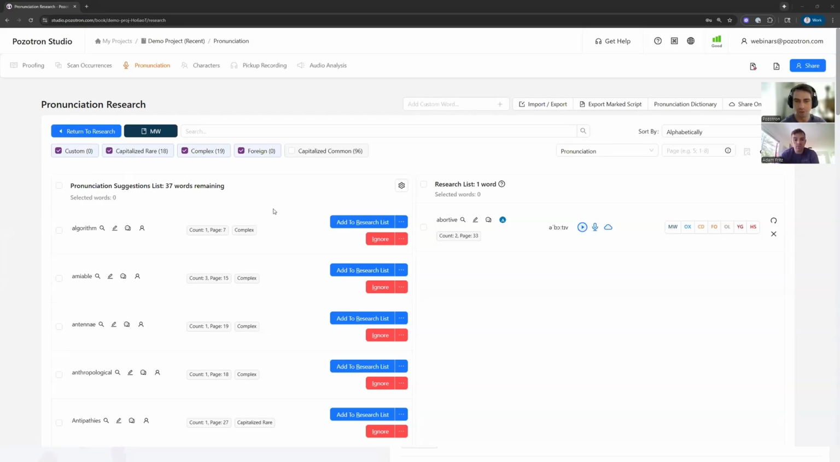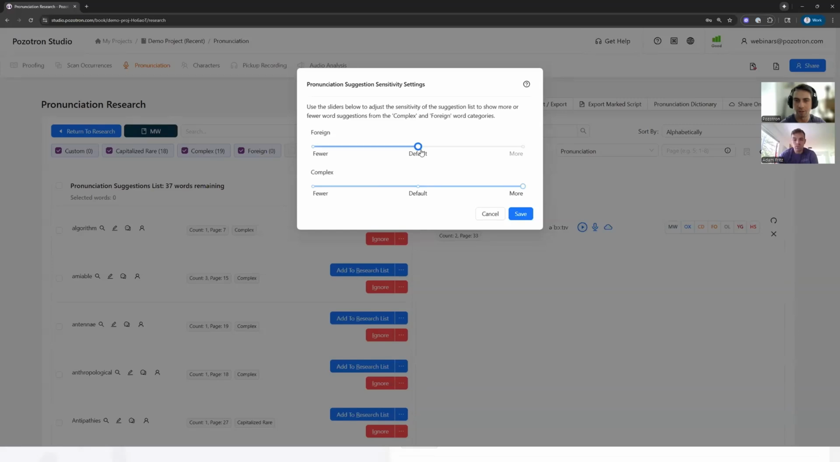Okay. So a couple things on the suggestions list that are potentially advanced you might not know about. The first one is this sensitivity slider here. This is a really helpful tool to tailor the suggestions list to your vocabulary or for what you're looking for. So if I click this, you'll see there's a couple of slide bars for foreign and complex. These are the two categories. Usually it's on default, so you'll see them right in the middle. But if you'd like, you can tell Positron to show you more complex words or more foreign words.